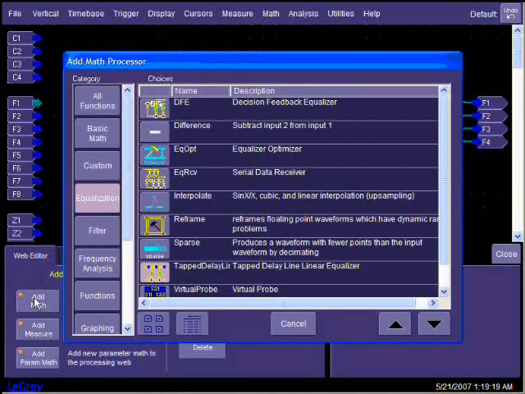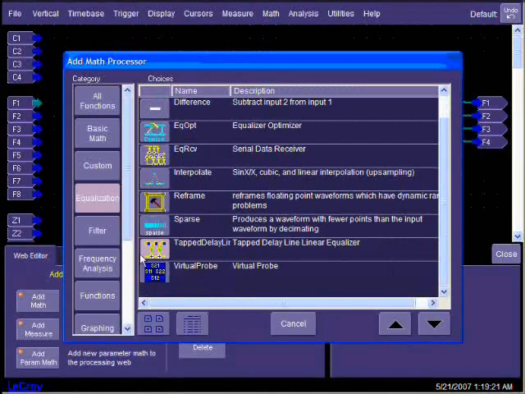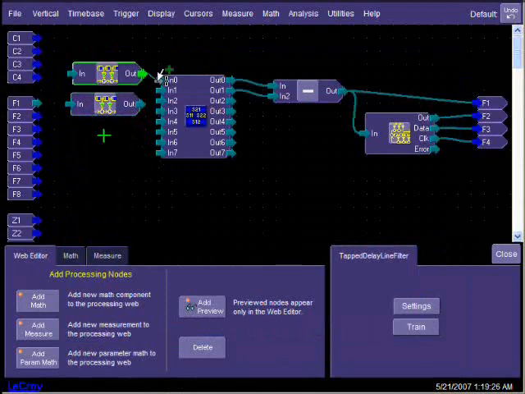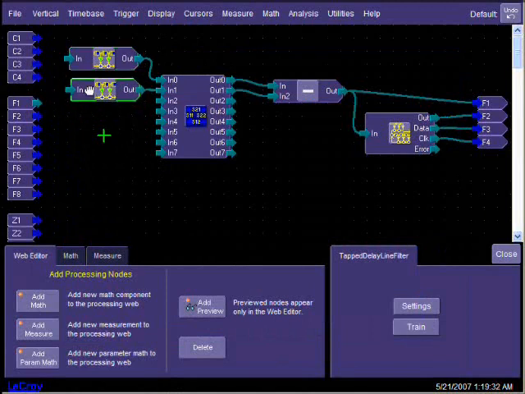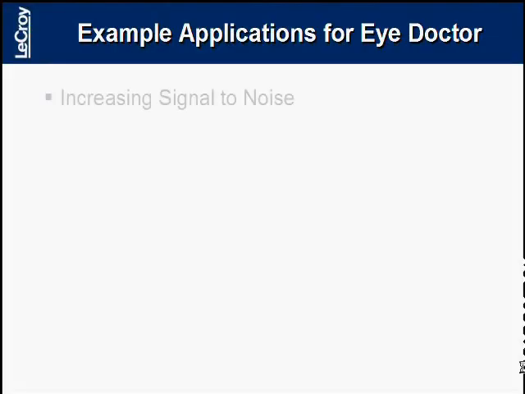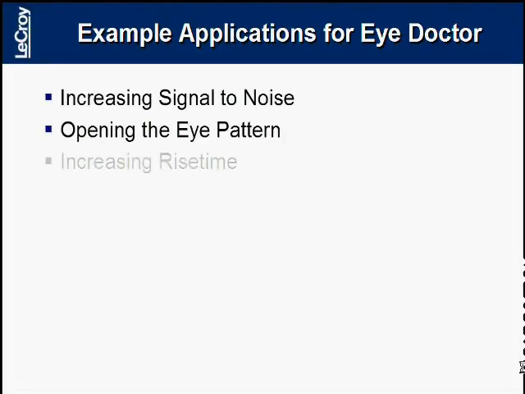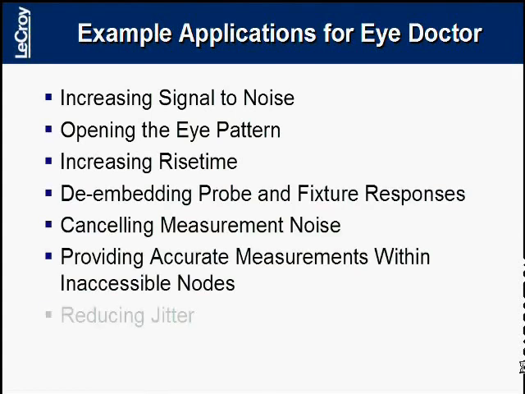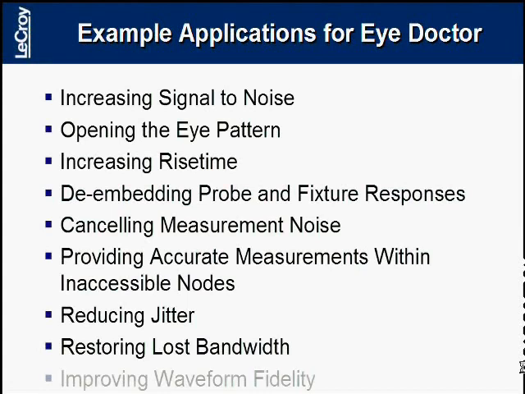Transmitter pre-emphasis can also be modeled by combining a tapped delay line filter in line with a virtual probing component. In conclusion, EyeDoctor provides the tools to undo or compensate many common forms of distortion, thereby increasing signal to noise, opening the eye pattern, increasing rise time, de-embedding probe and fixture responses, canceling measurement noise, providing accurate measurements within inaccessible nodes, reducing jitter, restoring lost bandwidth, and improving waveform fidelity.